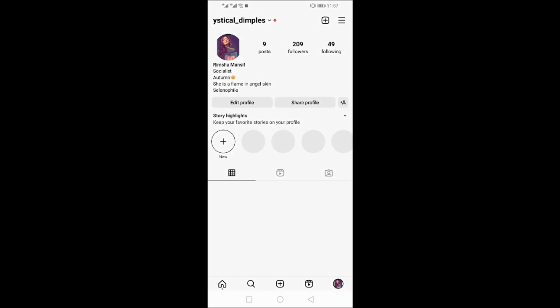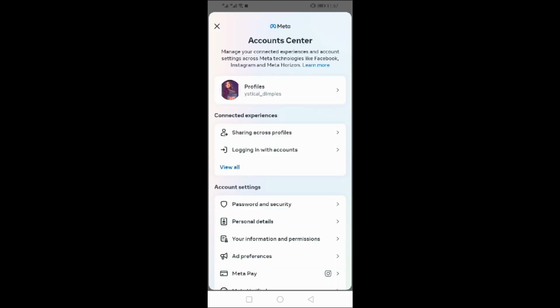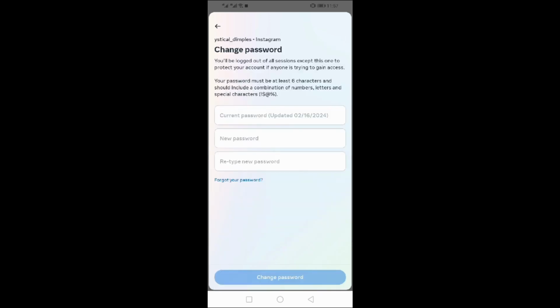Click on three lines. Click on Settings and Privacy. Go Account Center. Click on Password and Security. If you forget your password, just click on Forgot Your Password.